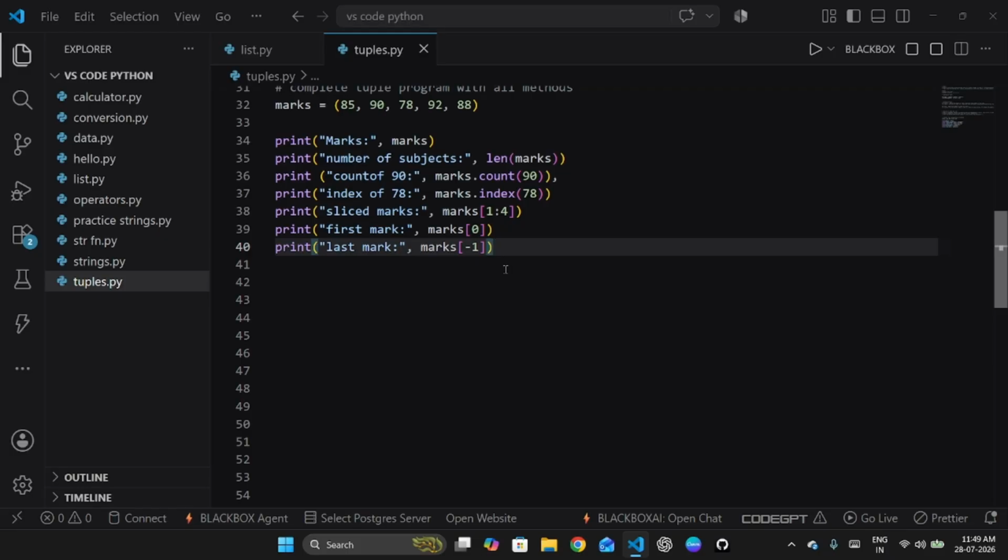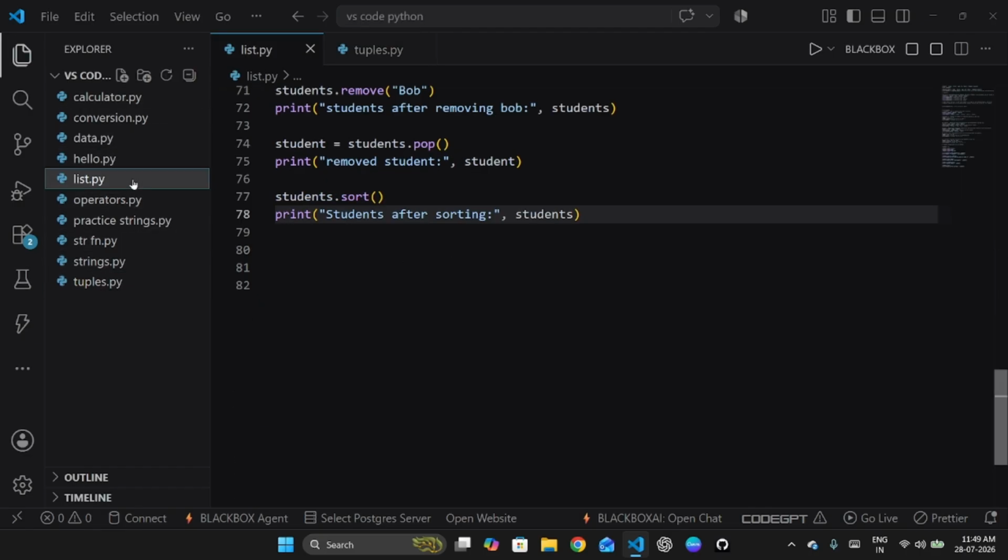Now tuples cannot be changed, this is a reminder. Now we can do the list program. I have given some practice questions, now you can practice from here.